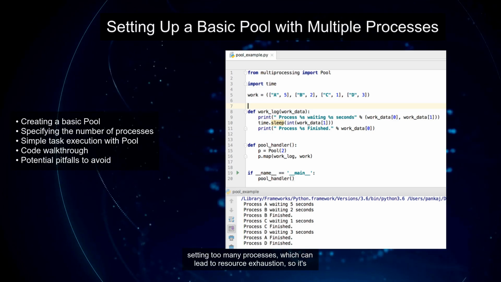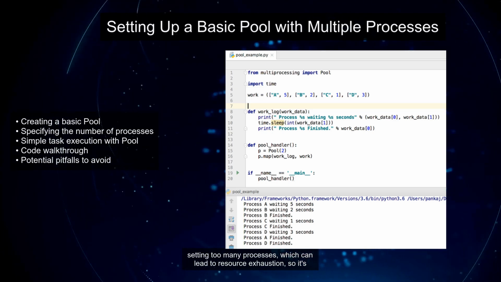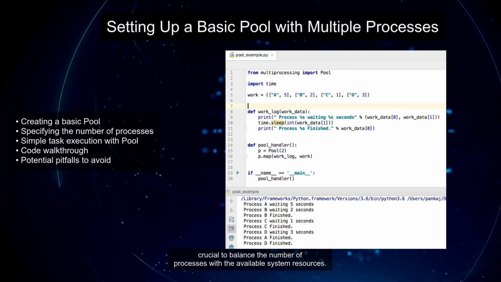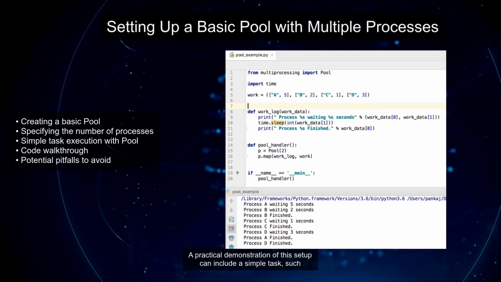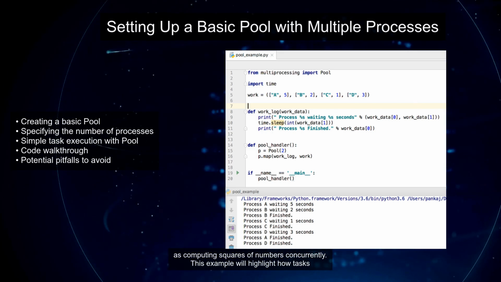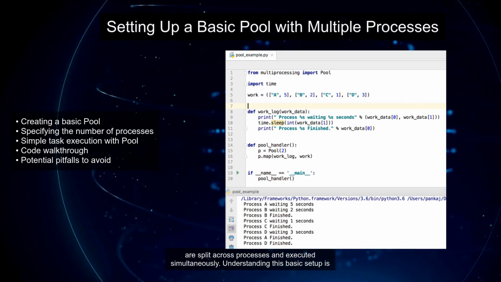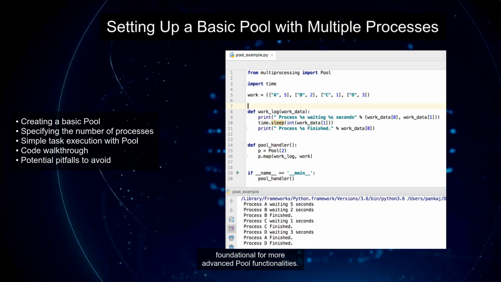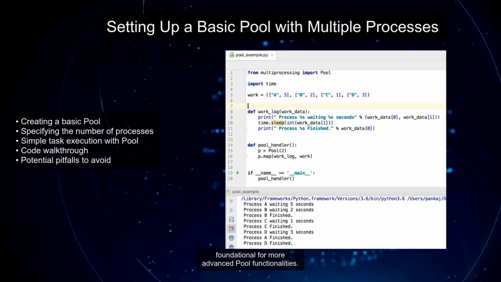A common mistake is setting too many processes, which can lead to resource exhaustion, so it's crucial to balance the number of processes with the available system resources. A practical demonstration of this setup can include a simple task, such as computing squares of numbers concurrently. This example will highlight how tasks are split across processes and executed simultaneously. Understanding this basic setup is foundational for more advanced pool functionalities.